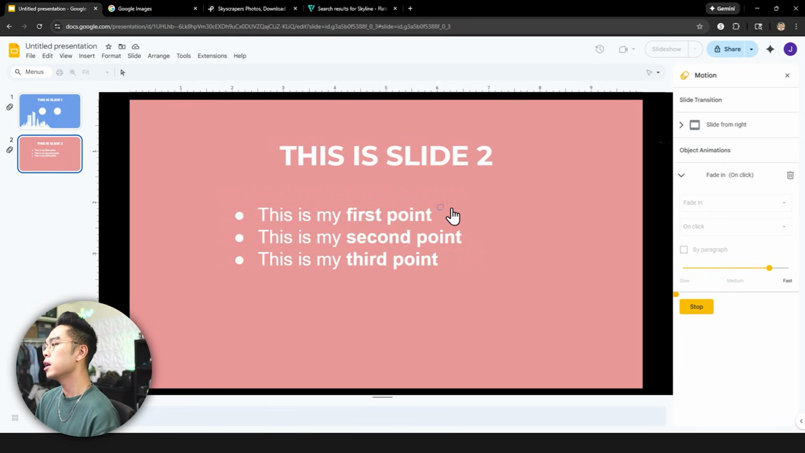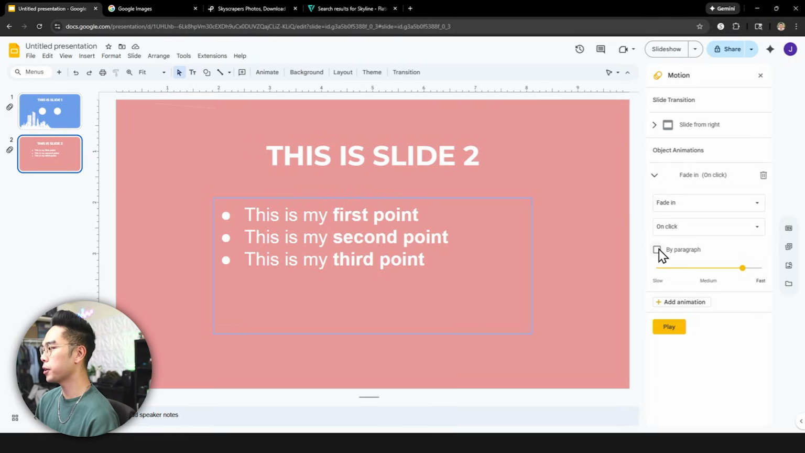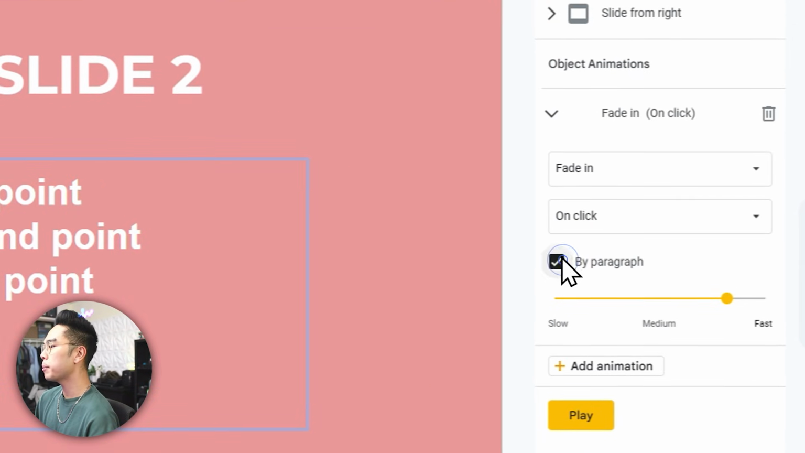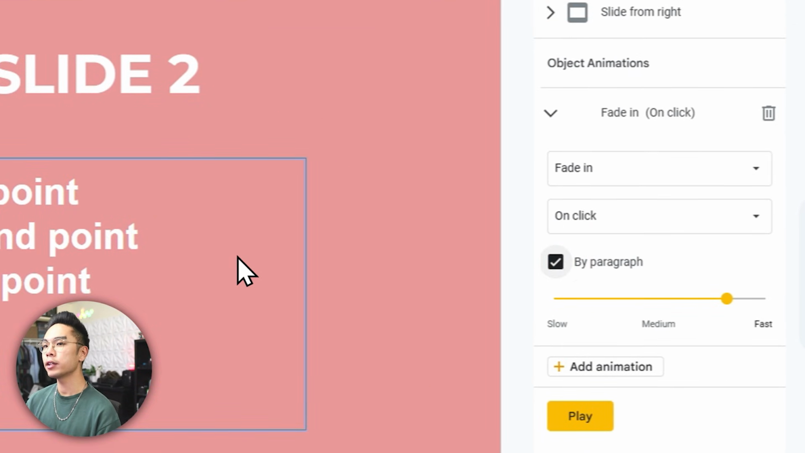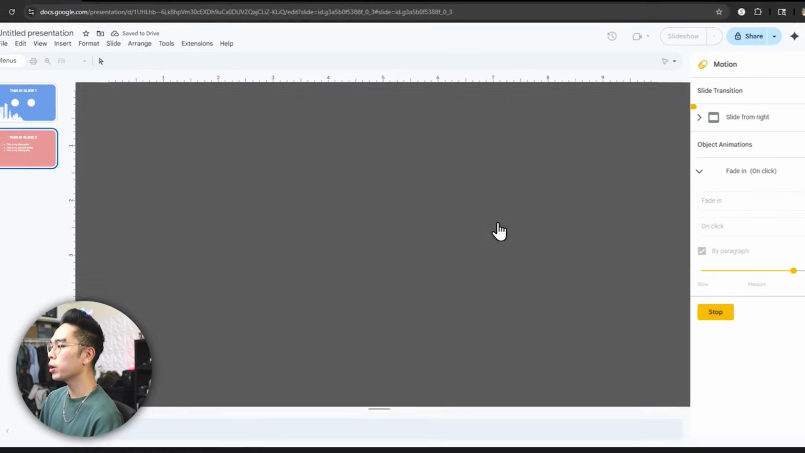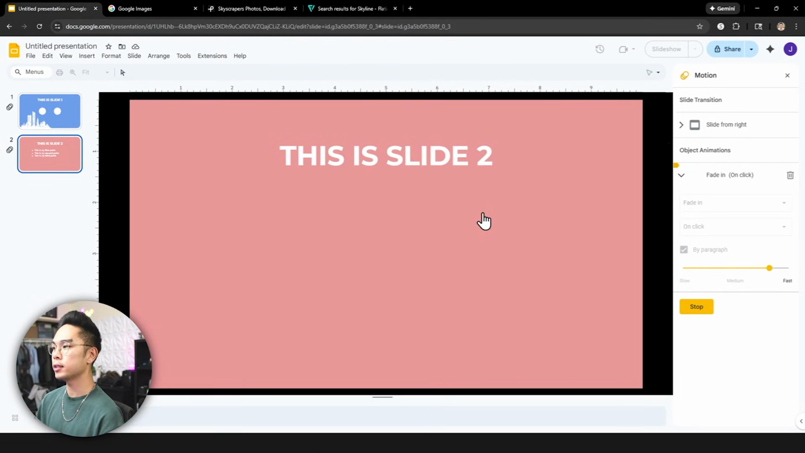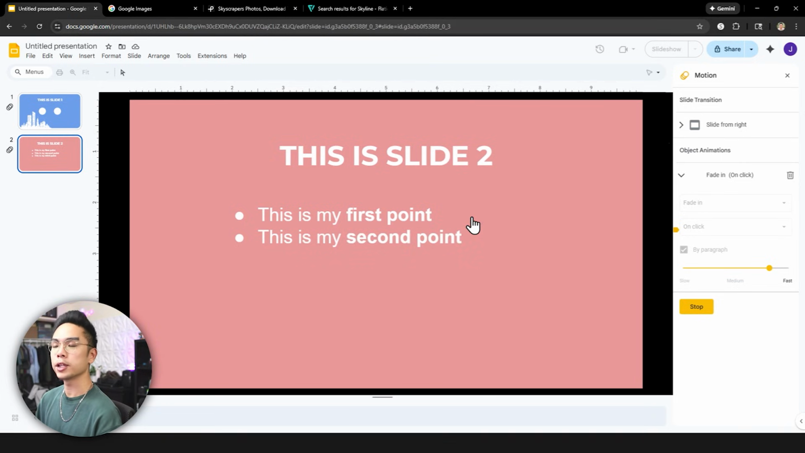And that's because I didn't check this by paragraph right here. And when I click the by paragraph, now every time I click, it will only show one bullet point or one paragraph at a time, okay? So I click, the first one comes up, I click again, the second one comes up, and then when I click again, the third one will show up, okay?